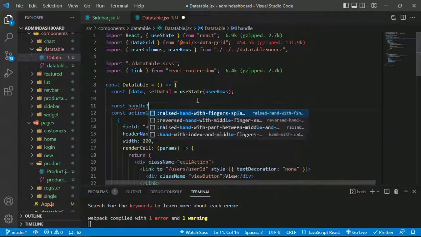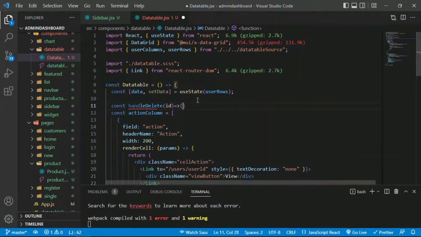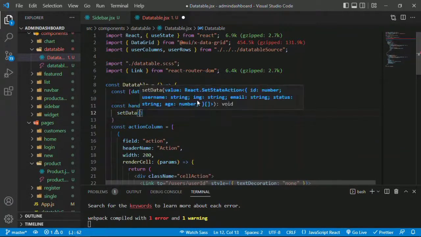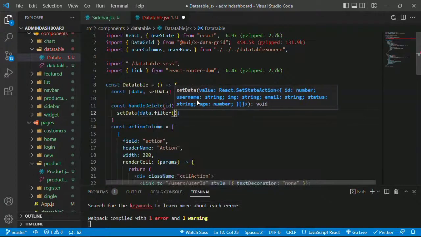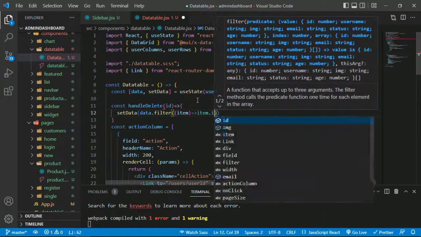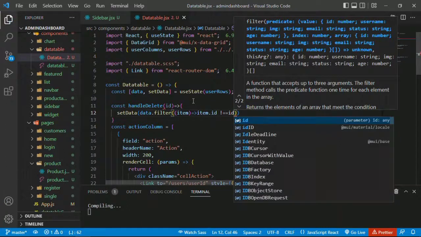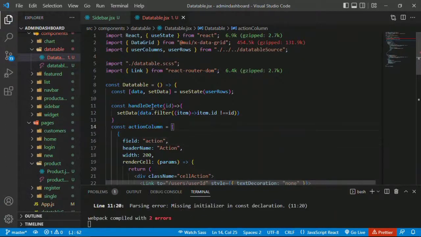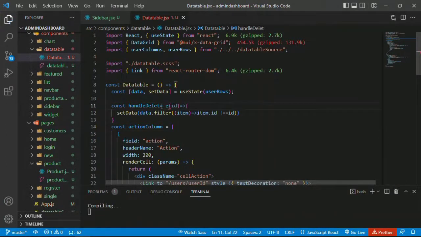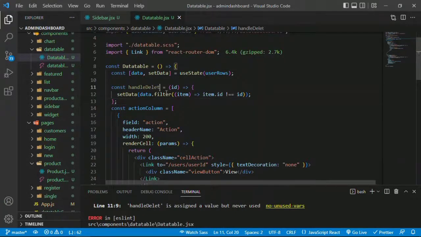So it's const handle delete, and this is going to take an ID as a param. And then we're going to say setData.filter. So what are we filtering? For each item, we're going to say item, and if the item ID is not equal to ID, let's remove this. So we are filtering based on if the ID there is present or not. So that's what we're doing.